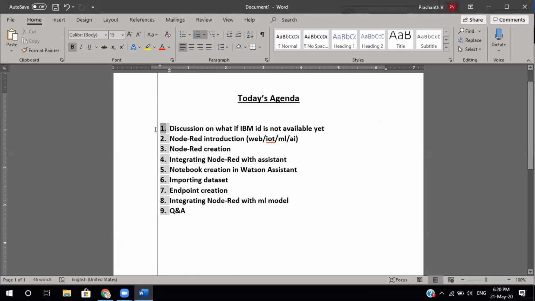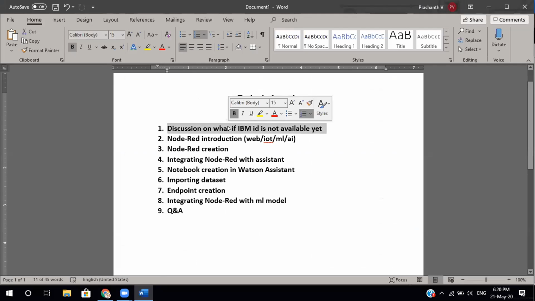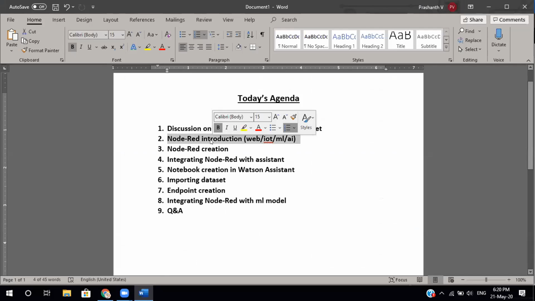So we've covered this first part. If you do not have an IBM ID, you can use cloud.ibm.com for now, for some time, until you get an IBM ID. And when you get it, you'll be familiar with it, and you can do it very easily. Next thing is Node-RED introduction. I've told you all about Node-RED introduction. So the thing is, we are going to make a website which will be connecting your ML or AI services. Okay, so you can test your ML and AI services very easily, and we can also build a web interface for it. And then Node-RED creation.